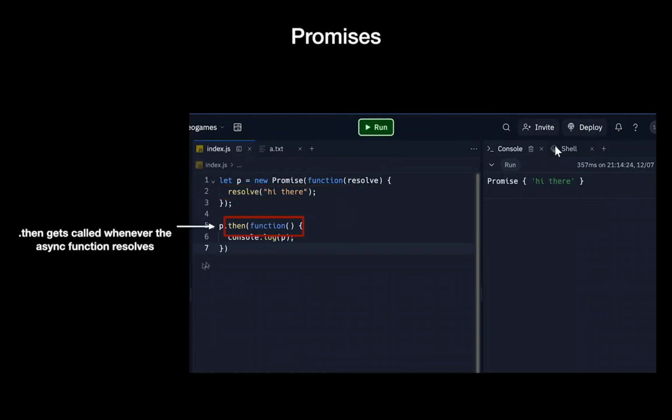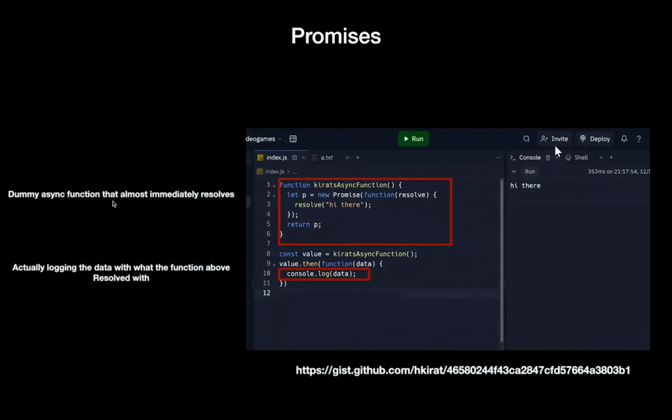And the thing at the bottom is whatever is put inside p.then, given p is that promise that eventually gets resolved. The then callback gets called whenever the async function resolves. Whenever resolve gets called here, then gets called. And the argument to this is the same thing that you're sending here. So if there was a data variable defined here, and if I log data, I would see hi there written over there. Cool. Feel free to take a pause at this point.